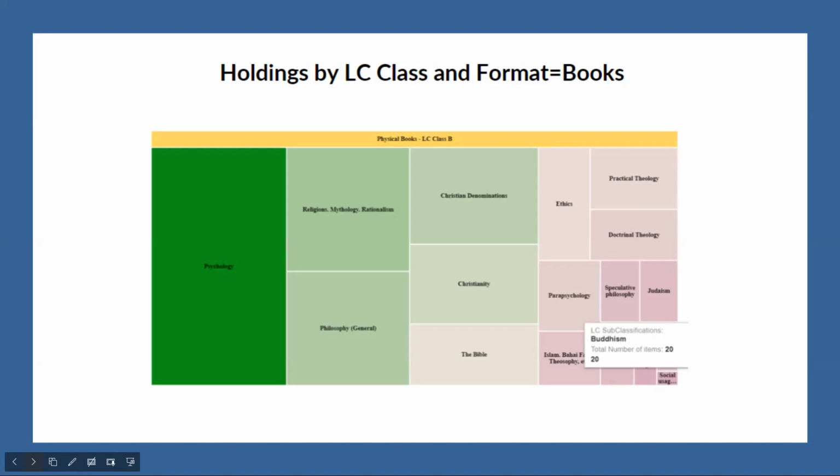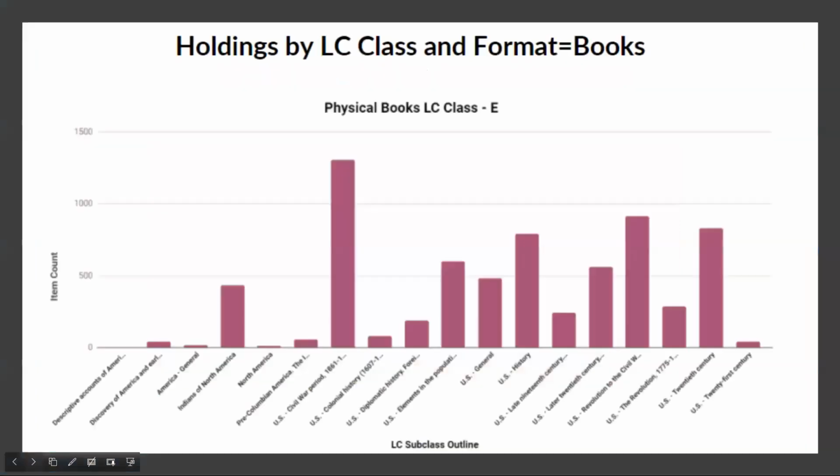aren't as nice as using the data visualization tool. So we're going to add some instructions on the wiki about how to use data visualization as well. This is the same report, except it's viewed as a bar chart. It's the same report, but different LC class, but that just gives you an idea of how you could transform your chart into something completely different.